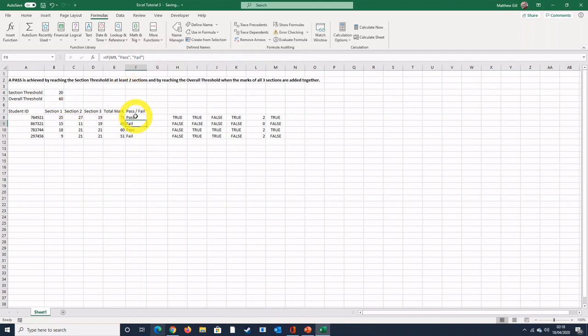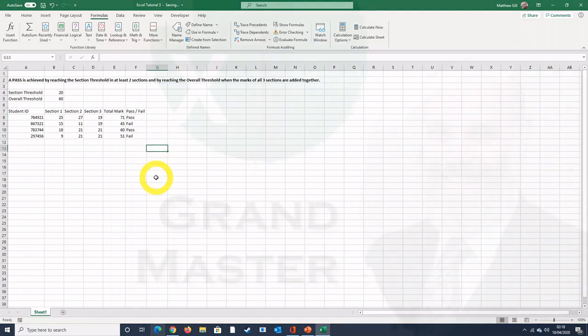So let's go back to cell F8 and drag that little box in the bottom right down to replace the other formulas in column F. And that's great. We have pass or fail for each student. We can now remove the workings. So selecting cells H8 to M11 and pressing delete, you can see the workings have cleared and the pass-fail column is still working well. And we are done.